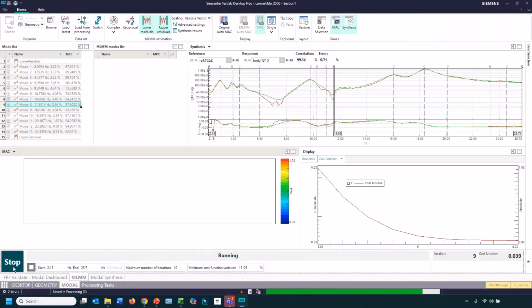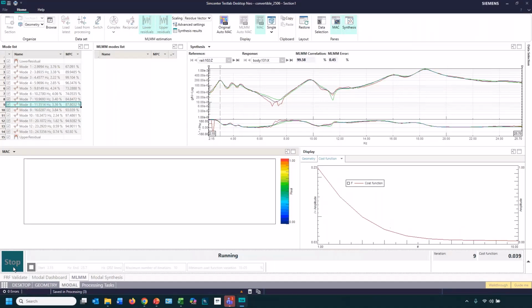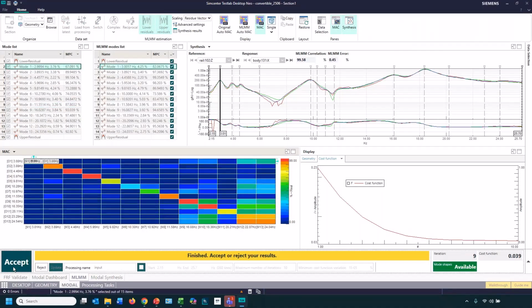One is Polymax has some issues if you have a lot of references. And sometimes we get customers with 10 or 20 references. And then the stabilization diagram kind of falls apart. MLMM is a way to give it an initial set of modes, and it helps when you have multiple references. It also is an iterative way to get a cleaner mode shape, and for sure, an iterative way to get better FRF synthesis, in case you want to use those perhaps with simulation, for example.